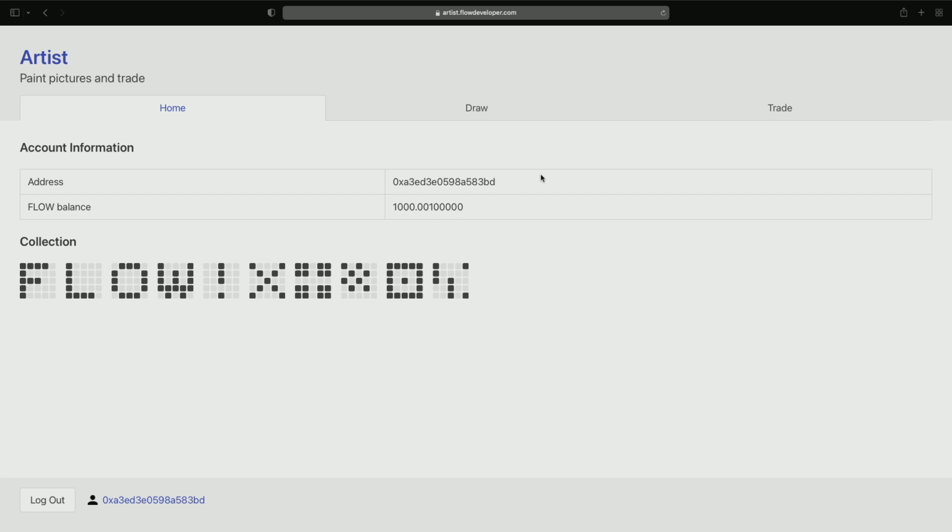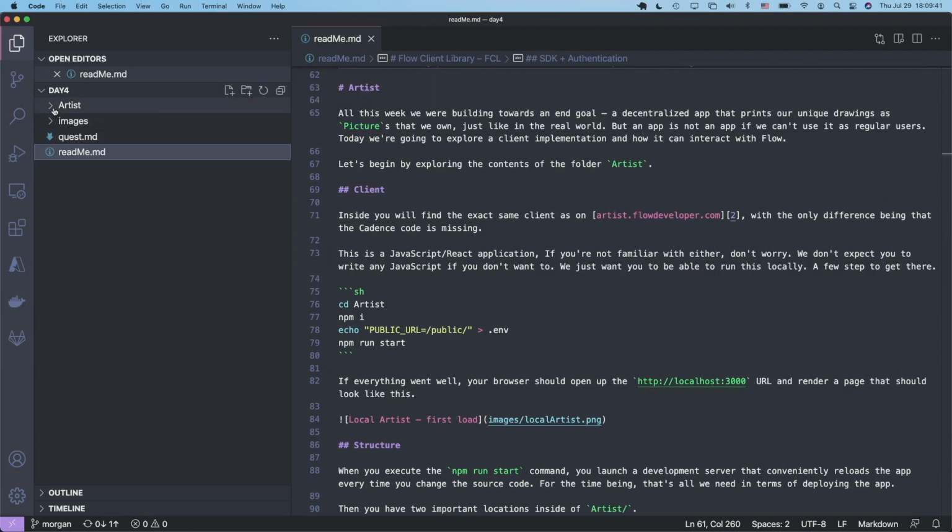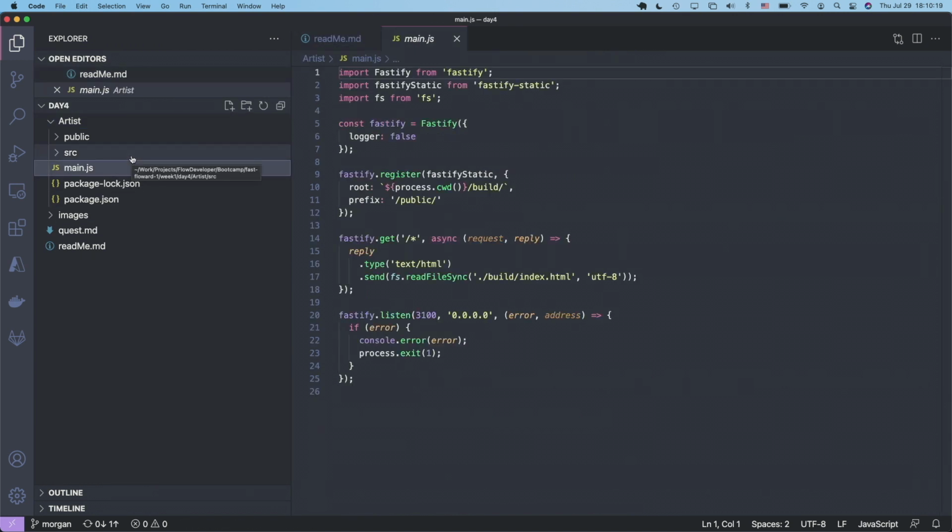Alrighty, so now that we know what the app looks like, let's go back to the source code and explore the contents of the folder artist. So I'm just going to navigate myself back to VS Code, and let's go to artist. Inside, you will find the exact same client as on artist.flowdeveloper.com, with the only difference being that the Cadence code is missing. This is a JavaScript application. If you're not familiar with either, don't worry. We don't expect you to write any JavaScript if you don't want to. We just want you to be able to run this locally, and a few steps will get you there.